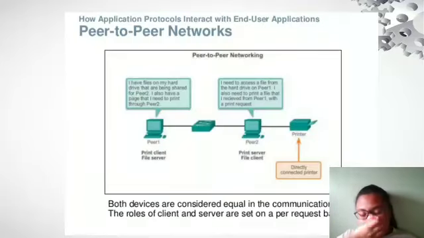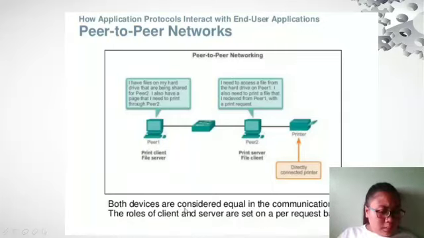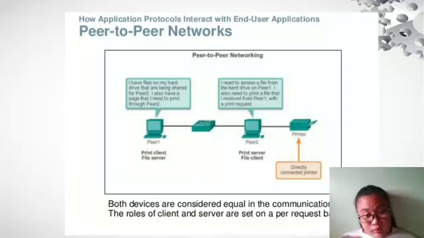Peer-to-peer networks. Peer-to-peer networking is shown in this figure. Both devices are considered equal in the communication. The roles of client and server are set on a per-request basis.